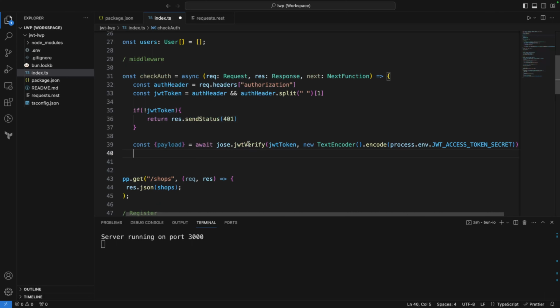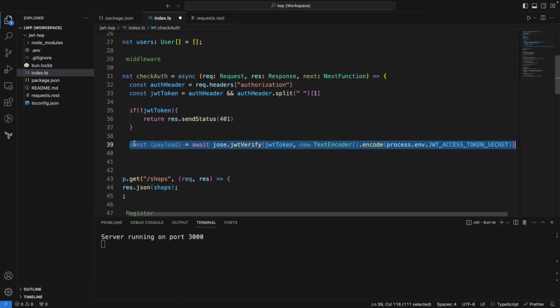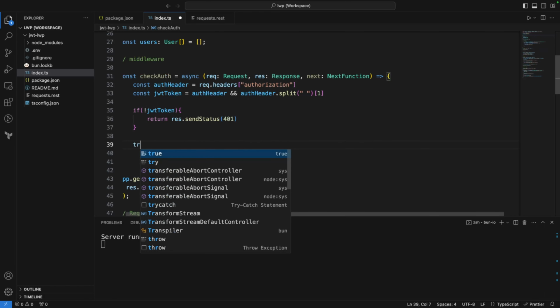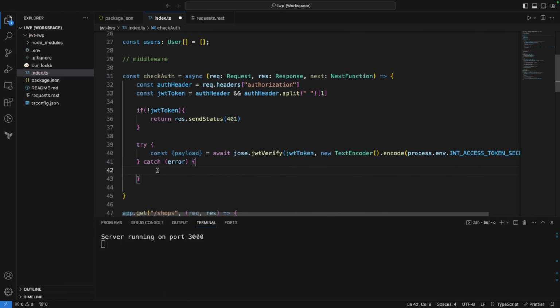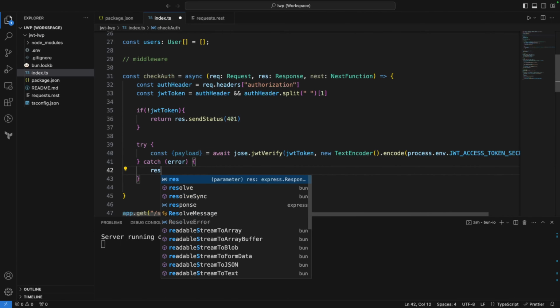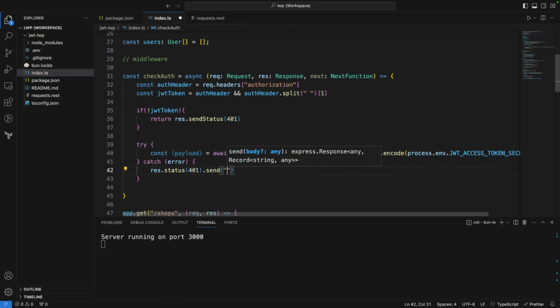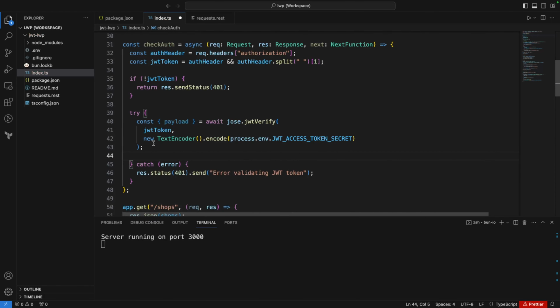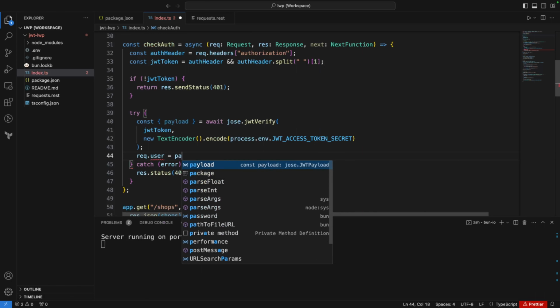And also when we try to access this JWT verification token, it may throw an exception like token has expired or something. So let's try to grab that. We can use try catch, and let me add that section here. And in case of any error, I can say response.status of 401.send, and I can say error validating JWT token. Okay, so now it's time to have this payload added to our request. Then we can say request.user is equal to payload.